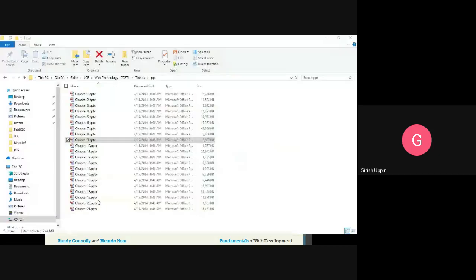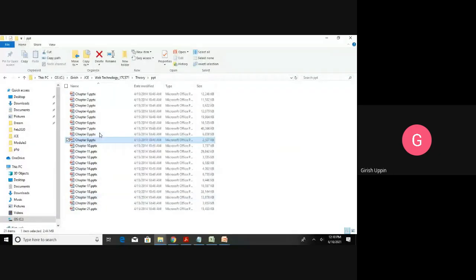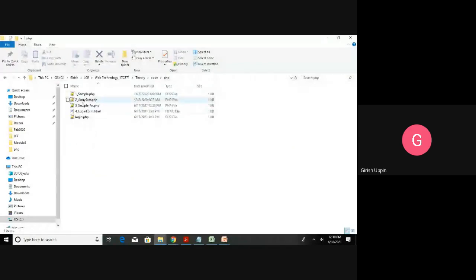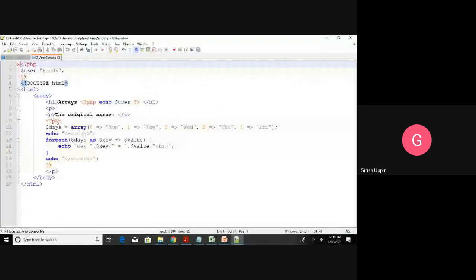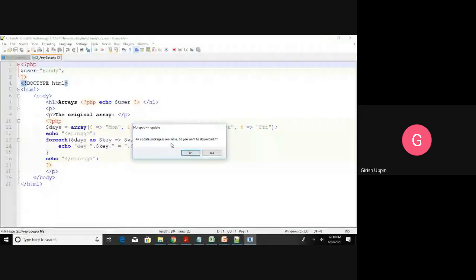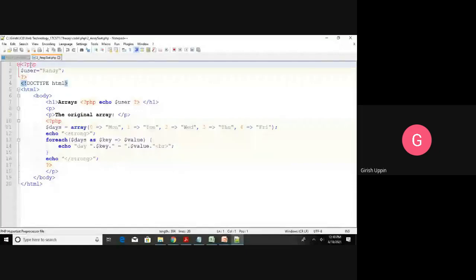a piece of code and then we'll come back. Okay, I have a code. Array sort. I'll open it in Notepad++. So this is the PHP program we have. The name is array_sort.php. Here I have the first piece of PHP code. This is the opening PHP tag and closing PHP tag. Inside this, I have one variable defined.